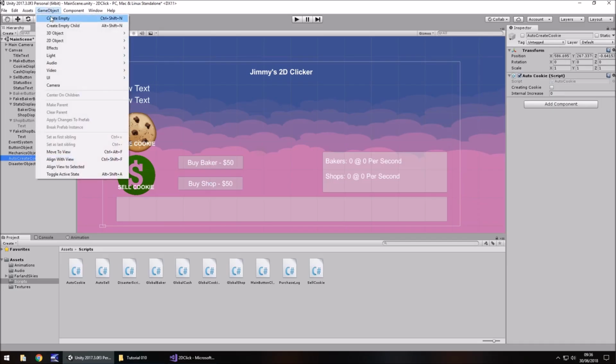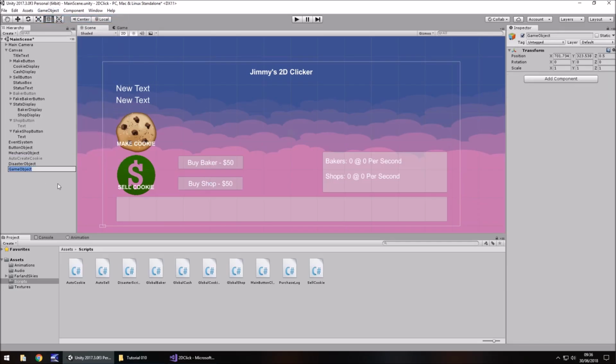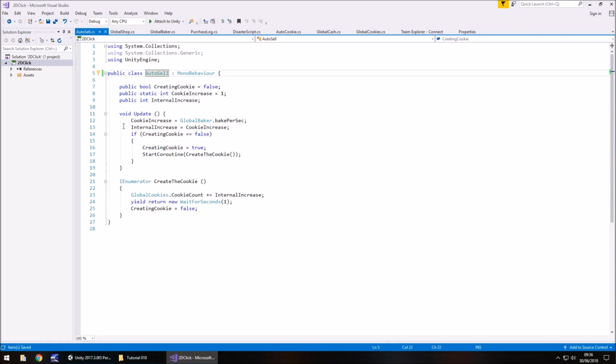Let's create a new game object, and let's call this auto cell cookie. And remember, we have that auto cell, so let's attach that onto auto cell cookie. And if we go to that auto cell script, let's check that we're doing the right thing here. So public bool, we'll change this to selling cookie. So are we selling the cookie? We'll have this as cache, so cookie to increase. Do we really need to? I think we will. So we'll have that as cache increase.